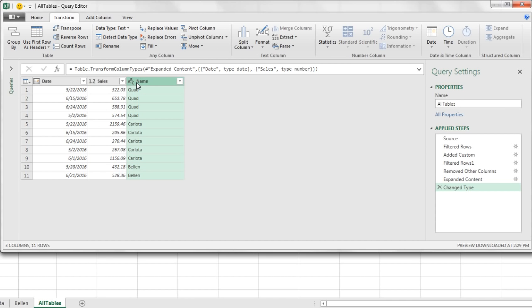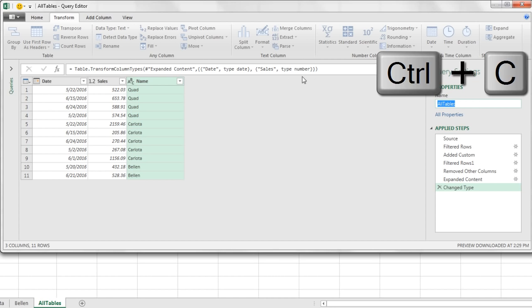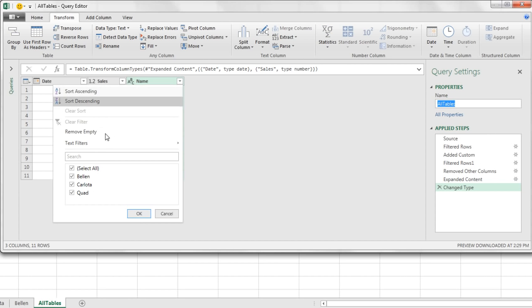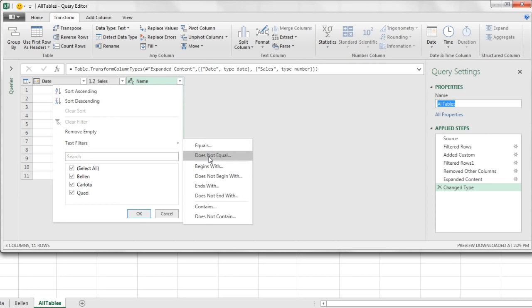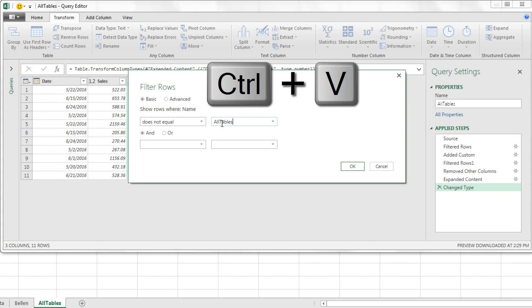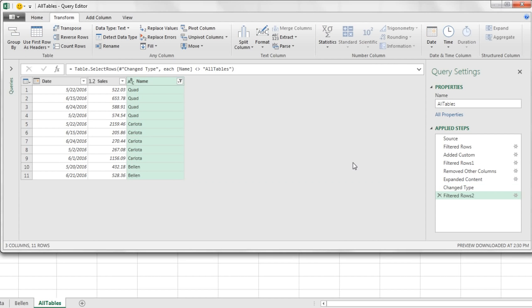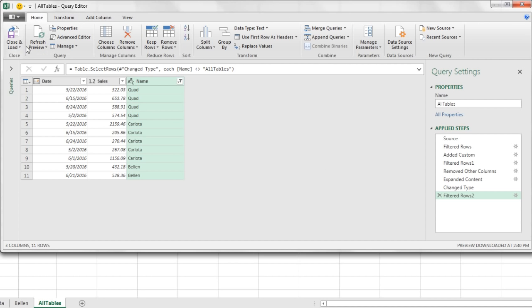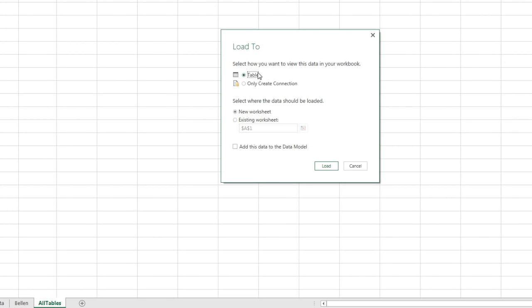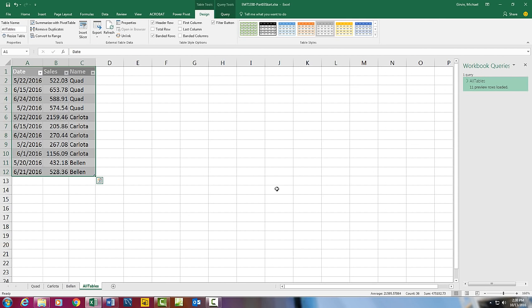There's the ABC icon. Now, the most important step, as we saw last example, we definitely have to filter out the names so that we don't include this table anytime we refresh. Control-C, click the drop-down. Text Filters, does not equal. And I'm going to Control-V, click OK. Now we're ready to load. Home, Close and Load, Close and Load To. We're dumping this in a table on the existing sheet. A1 is fine. Click Load.